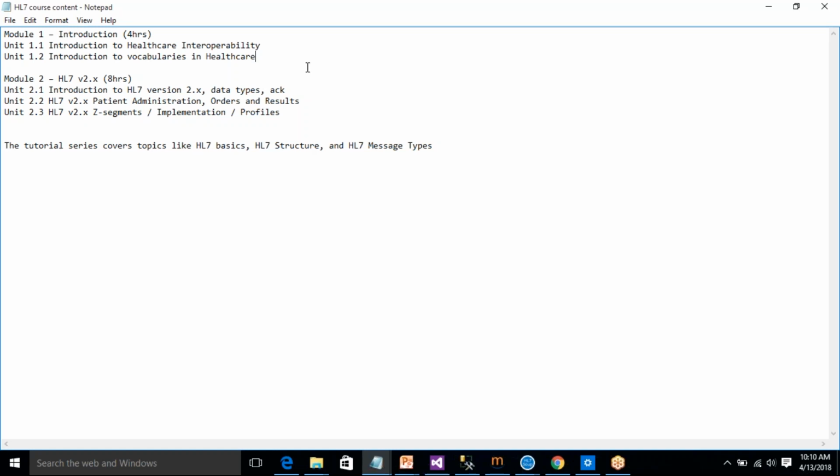Then module 2, which is basically 8 hours. In that module we'll discuss what the HL7 segments are, why they are required, why these messages are required to transfer the patient information, what the data types in HL7 are, and what an acknowledgement, that is ACK, is.